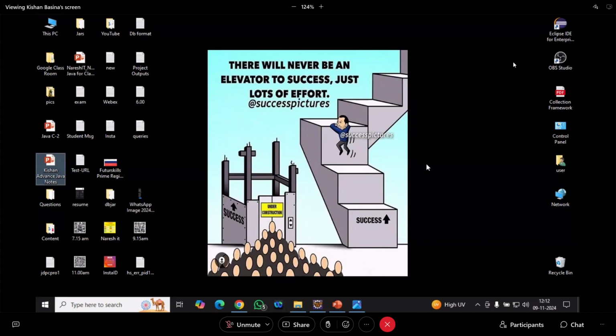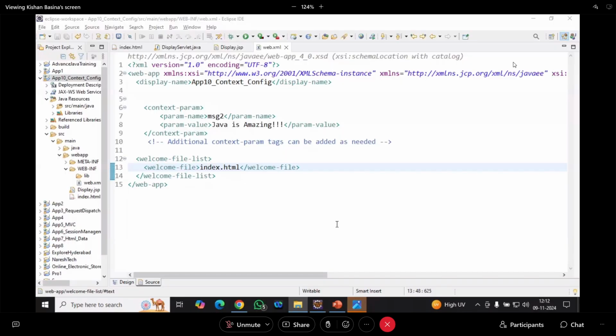In web.xml, you need to use the servlet tag, servlet mapping, servlet URL. I'll show you right now. Currently, we are discussing servlet context versus servlet config. This is all only for servlet context. After this, I'll go with servlet config. Okay, now please carry on. Go ahead, please.